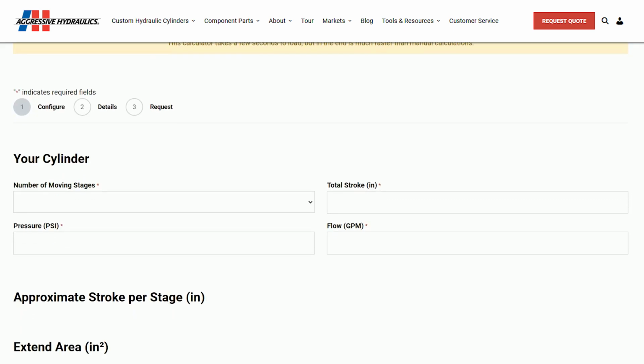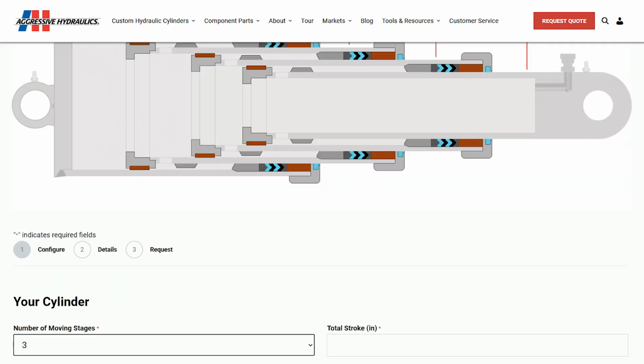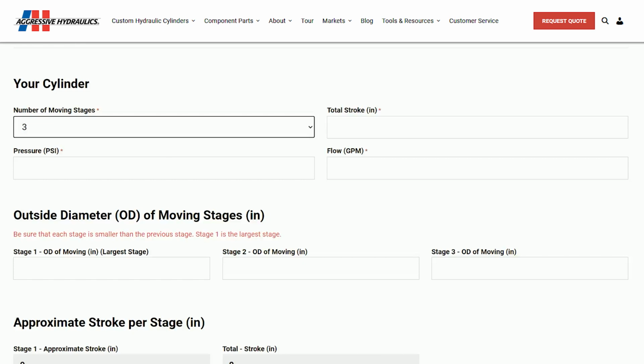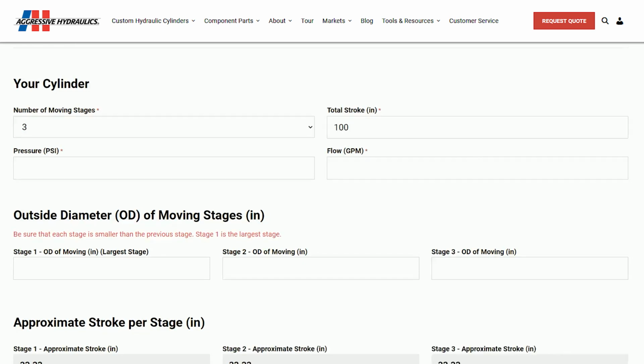Step 1. Select the number of stages. Step 2. Enter the total stroke in inches. Step 3. Specify the system pressure in pounds per square inch. Typical operating pressures are 2,000 to 2,500 psi. The maximum system pressure can be entered, or this field can be used to determine the pressure required to achieve a specific force.